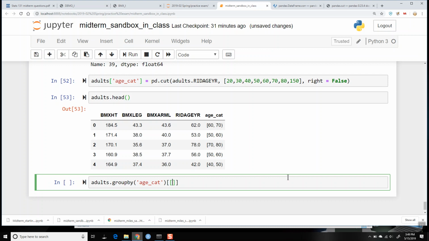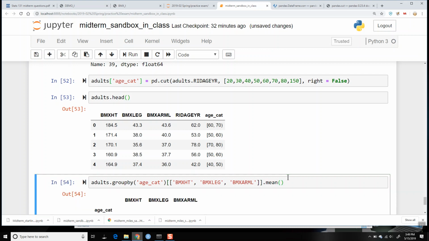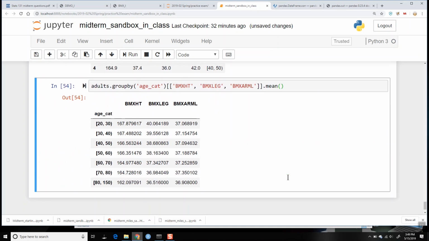If you want to supply more than one column, you have to put the list inside your bracket selection. So I've got it like this, and then we'll ask for the mean. Okay, there we go. Height, leg length, arm length, and that's what we've got. That seems reasonable.